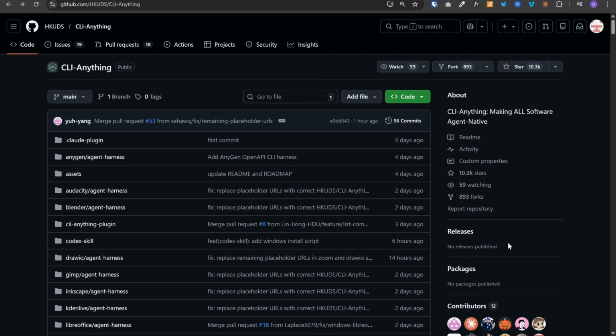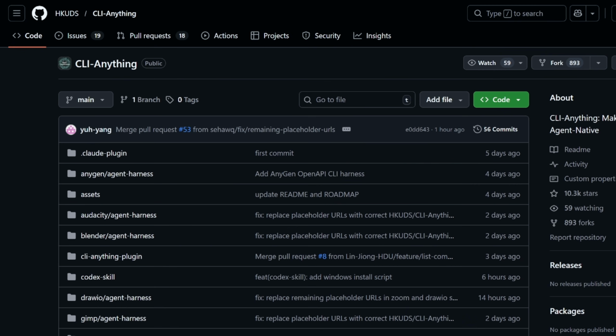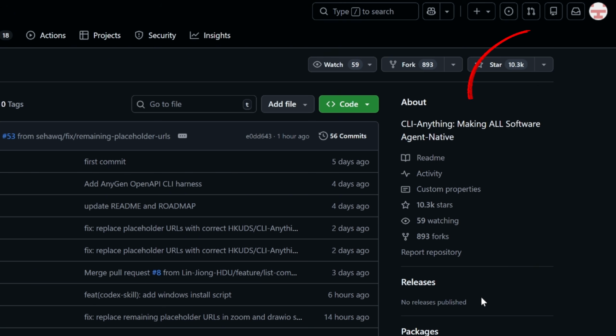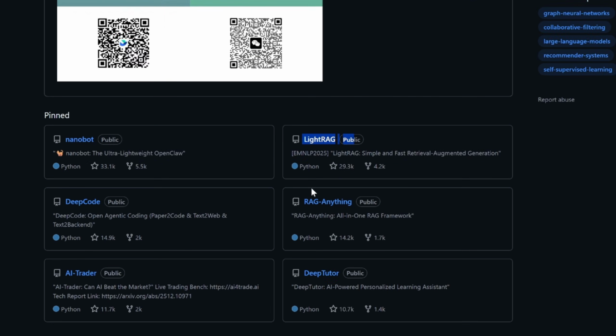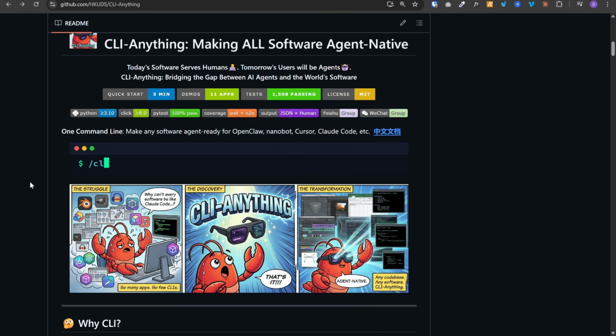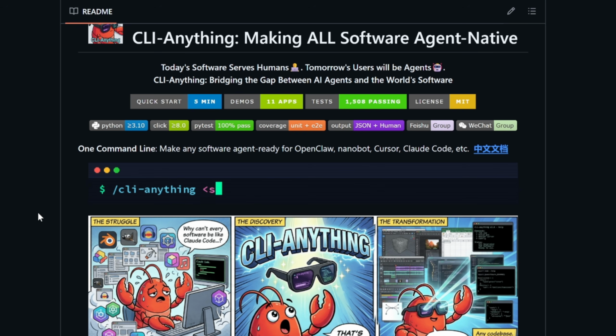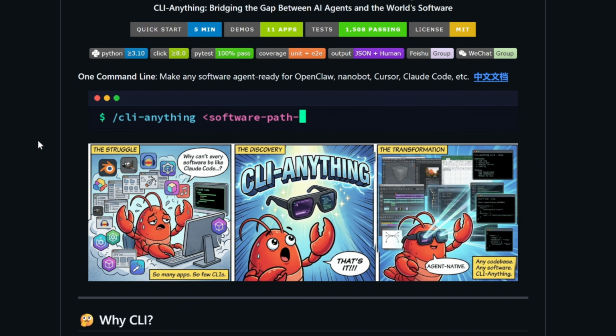This week, an open source tool called CLI-Anything launched on GitHub, and it hit 10,000 stars almost overnight. It was built by the same Hong Kong University lab behind LightRAG and RAG-Anything. So these are not random developers. It claims to make any software controllable by AI in just a few minutes. I tested it, and in this video, I'm going to show you exactly what happened.